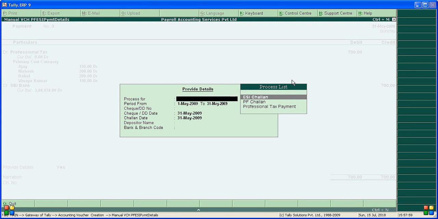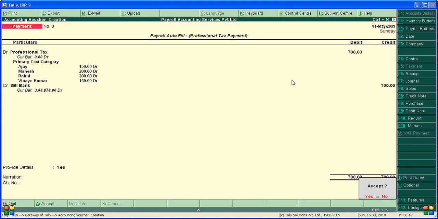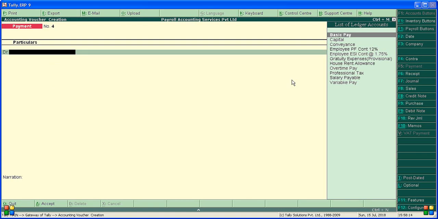Actually, by default it should have been shown by Alt A only, but it's showing very late. So for the professional tax payment, 1st May to 31st May, the challan date is 31st May, when you are paying. Now it's accepted. It should show at that time, but it didn't; no problem. This is how we paid the professional tax. This is the payment of professional tax in Tally ERP 9.